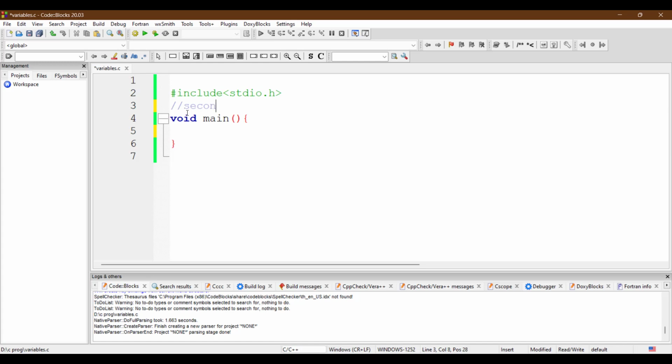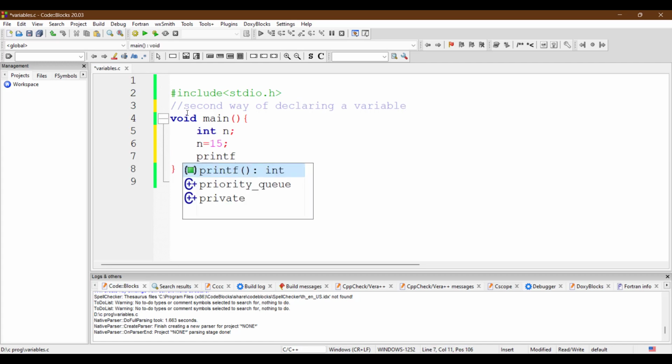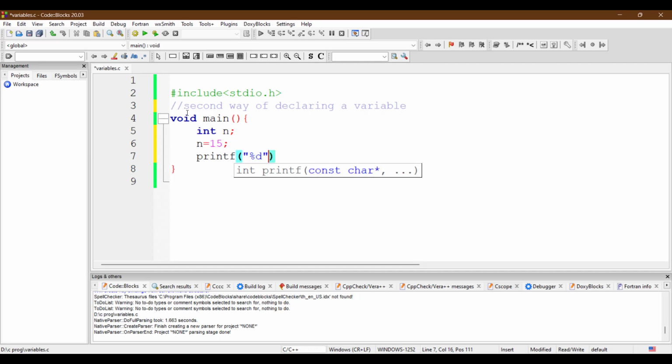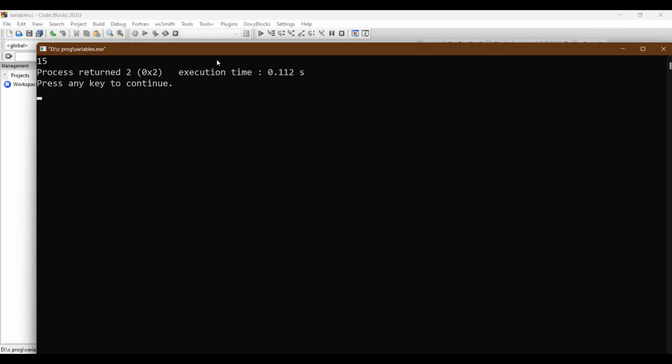Now we will write the code for the second way to declare a variable. At first declare the variable n and in the next line assign some integer value to it. Write the printf statement to print the value of n. After done with writing the code, run the program. Here, for both ways the output is the same.